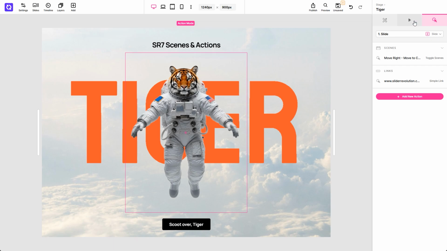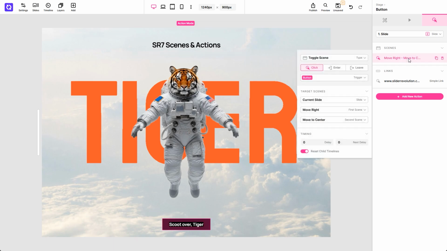Now let's switch back to action mode to look at the interaction side, which is the easy part. We're almost done. This slide only contains a Toggle Scenes action. Clicking it, we can read its behavior directly from the settings. On click of the button layer, the action toggles in between the target scenes on the current slide: Move Right and Move to Center.